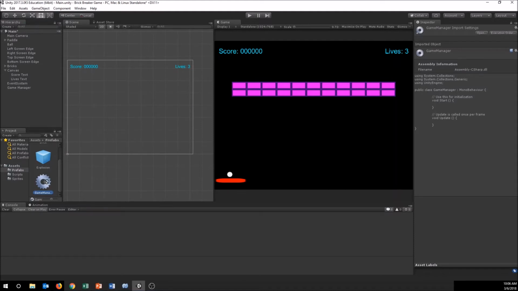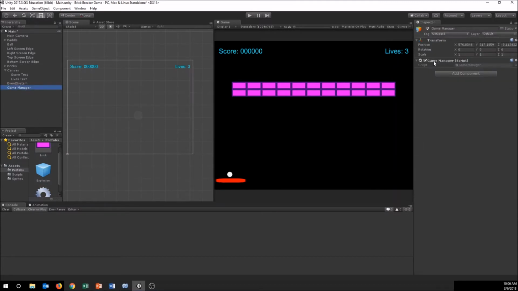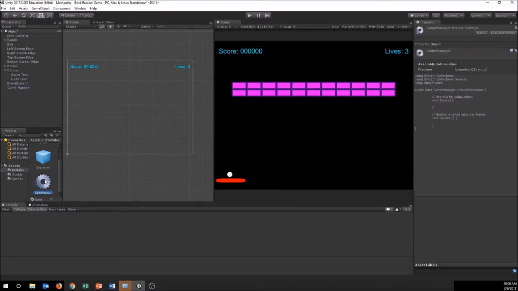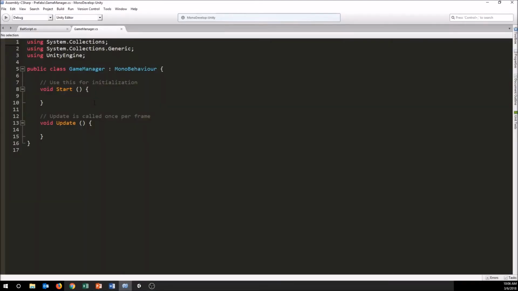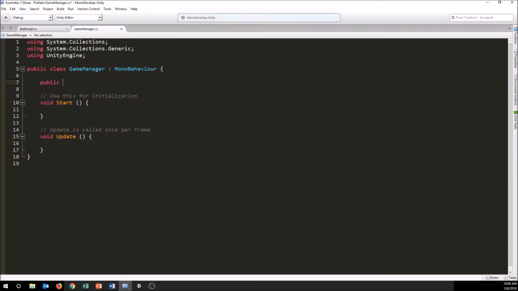So I'm going to go ahead and drag my game manager script to my game manager game object out in the scene so that it is attached, and now it's ready to run. Let's open up the game manager script in MonoDevelop. Here's our game manager script, and the first thing we want to do is give it a couple of variables to hold our lives and our score. So up here at the top of our class, let's make a public int for lives. And let's also make a public int for score. So that's where we're going to keep track of how many lives we have and what our score is.